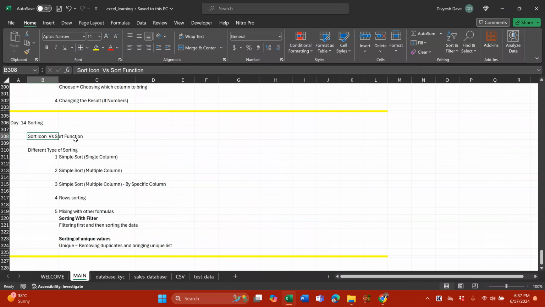So we have learned about simple sorting, which is the sorting icons versus the sorting function, simple sorting of a single column, sorting multiple columns, bringing the whole table, and sorting multiple columns by a specific column set. Then row sorting, we can sort rows also. Then we also learned about mixing it with filters and unique. There is a whole lot of mixing you can do. But I hope you understood the fundamentals of sorting.